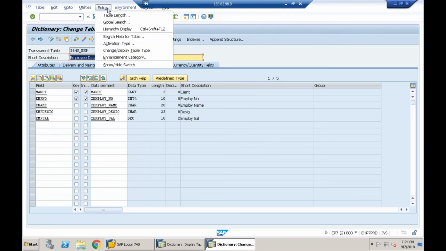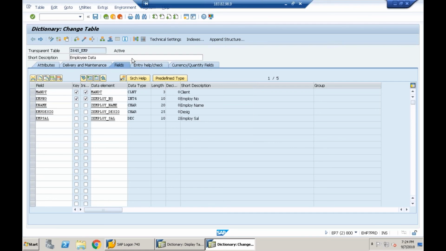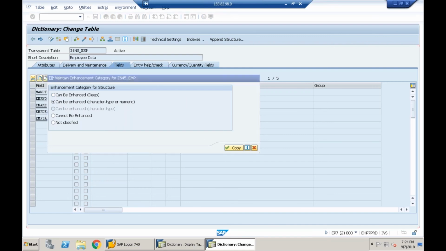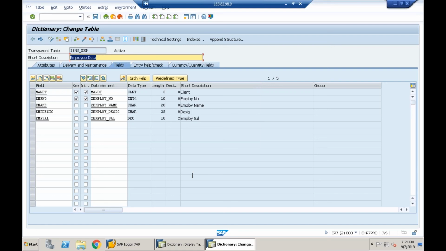So what you have to do, you change the existing enhancement category because this is a custom table. You change this enhancement category to deep. Activate this one so that I can add additional fields of any data type. So that extensibility is controlled by what? Enhancement category. Enhancement category will specify what kind of field data types can be added to the table at a later point of time.